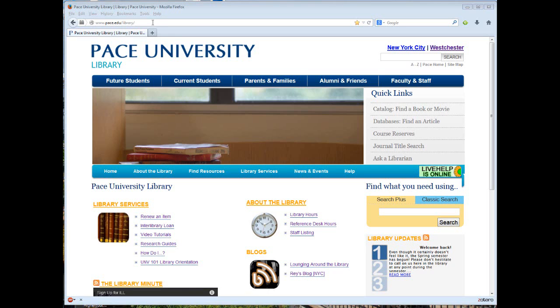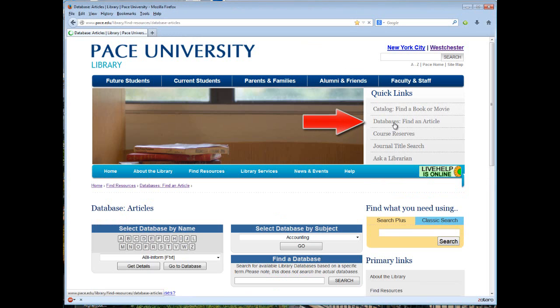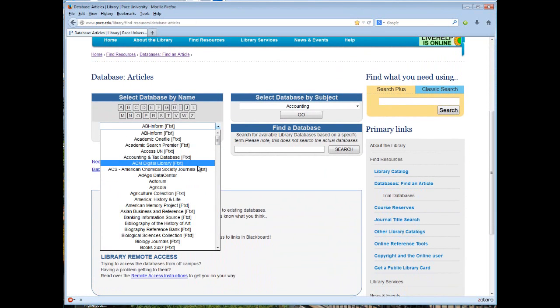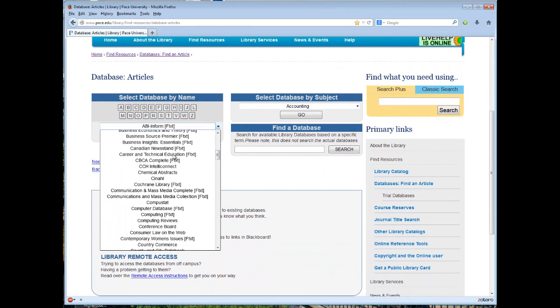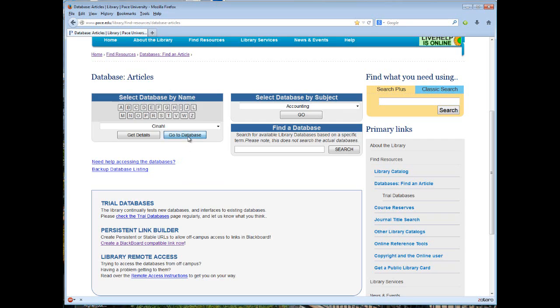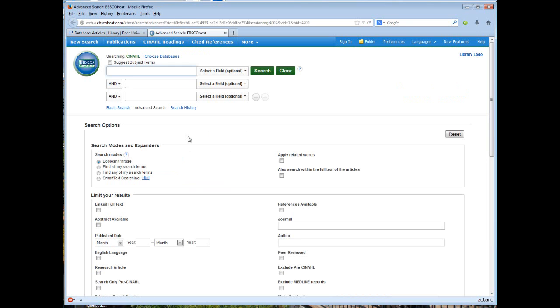To start, go to the library homepage at www.pace.edu/library. Under Quick Links, click Databases, Find an Article. From the alphabetical list of databases, you'll want to either click your appropriate letter or scroll to the section of the alphabet that you need. In this case, we'll choose CINAHL. Then click the Go to Database button.